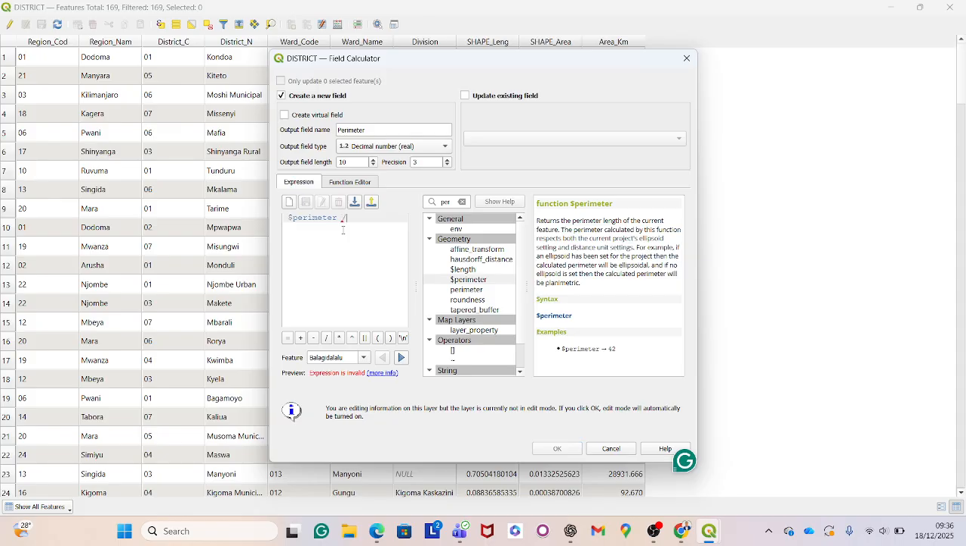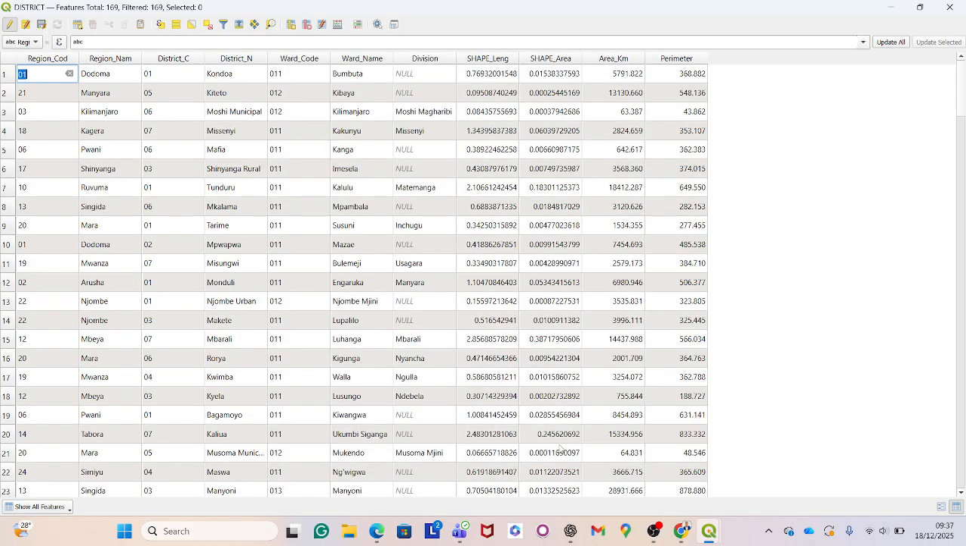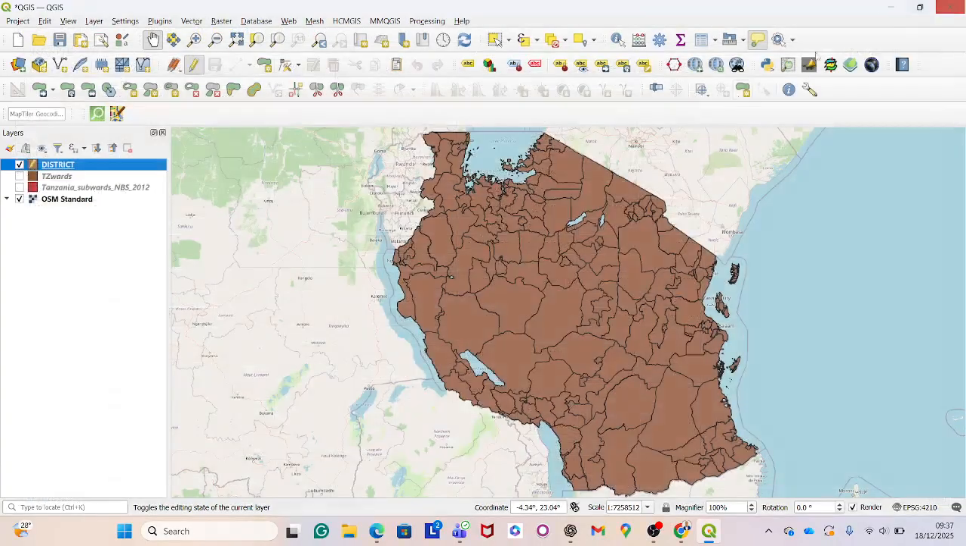Just like this, divide by 1000, and then click OK. So my perimeter here is in kilometers, mind you, it's in kilometers. I just need to save it, and then cancel, and then remove the editing mode.